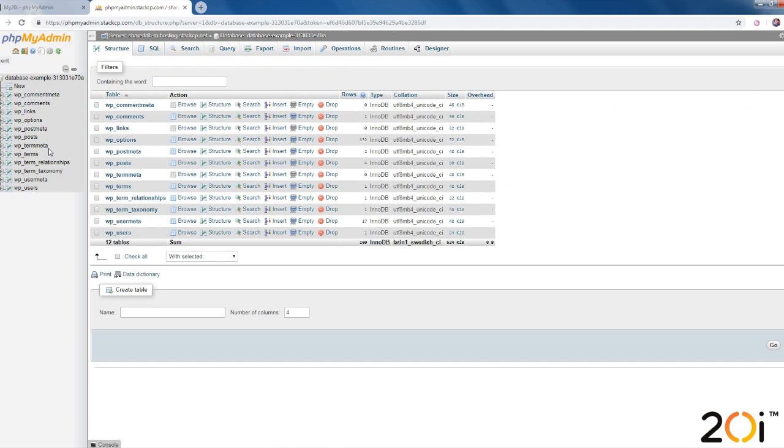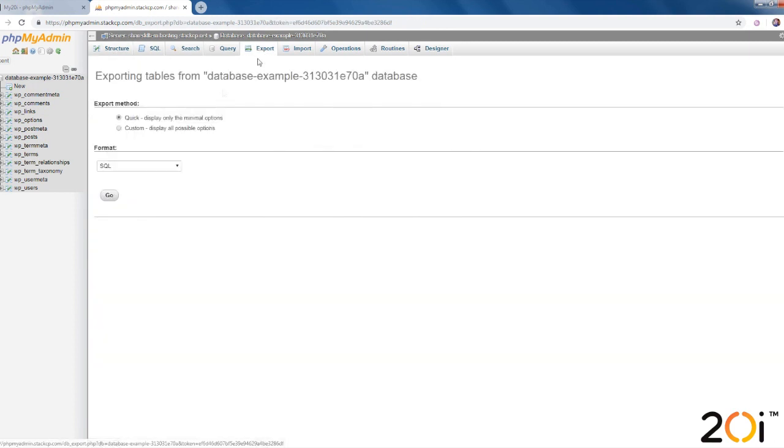So in terms of exporting, it's not too difficult. It's pretty much the same sort of process. All we want to do is make sure that the database is selected, as we did so earlier, by just selecting it there on the left hand side, and then selecting export.